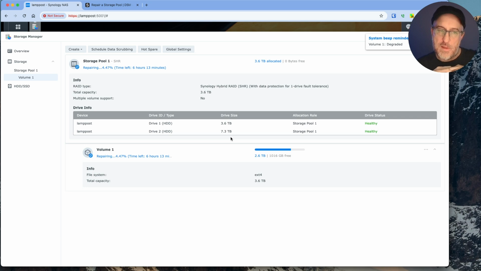But what I'm thinking is maybe I can then just remove the 3.6 or 4 TB drive, put the new one in, and maybe it'll restore and we'll be able to use the whole 7.3 or 8 TB of data. So that's my hope. Who knows if that'll work out?